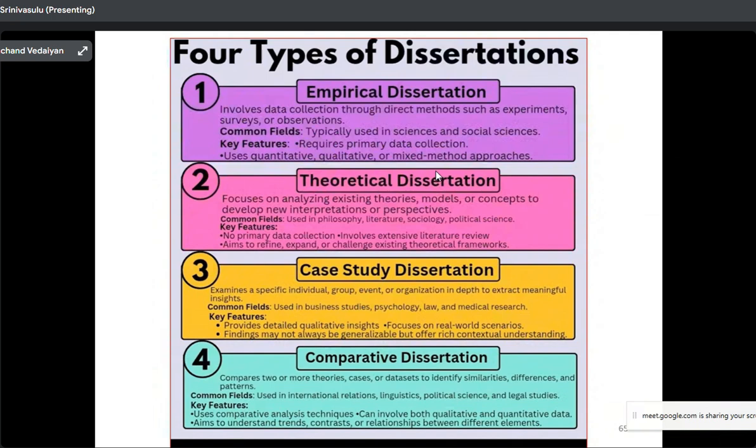Comparative dissertation. So we compare two or more theories, cases, and databases to identify similarities, differences, and patterns, and it is used in international relations, linguistics, political science, and legal studies, etc. It uses comparative analysis techniques, can involve both qualitative and quantitative, and aims to understand the trends, contrasts, and relationships between different elements.